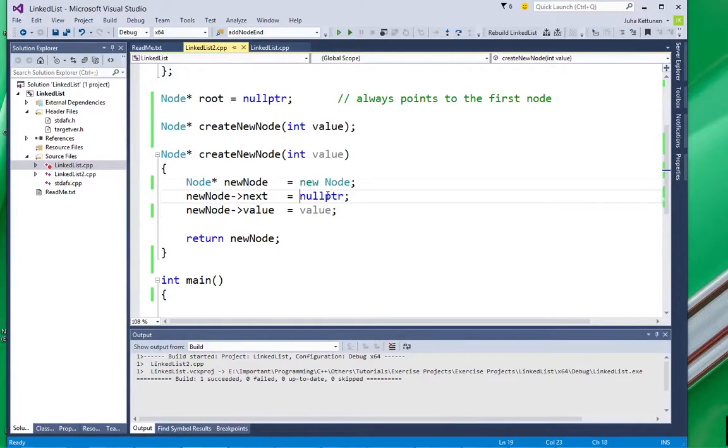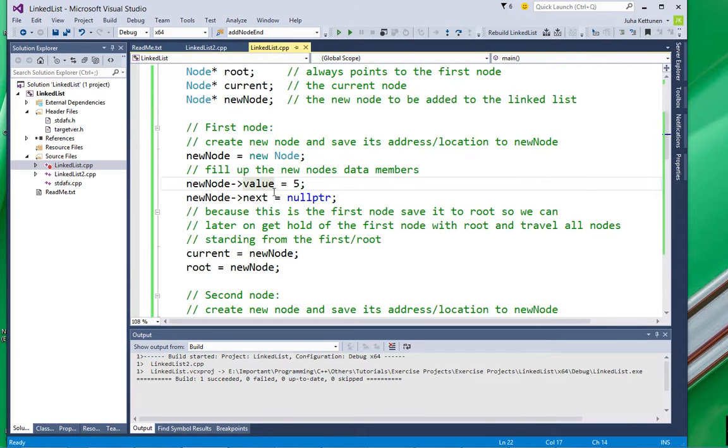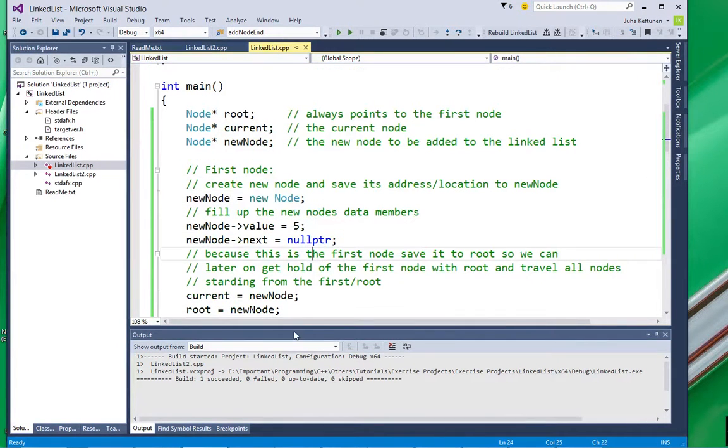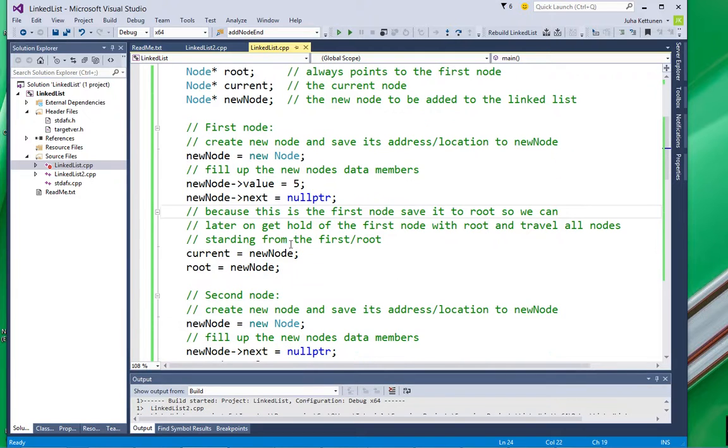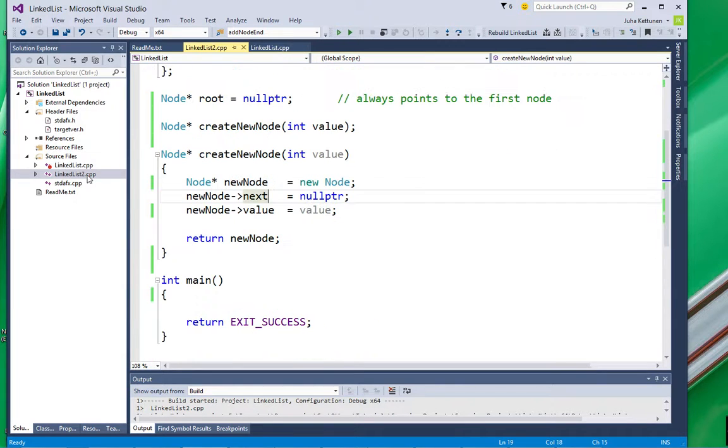Hello. In this video we will be creating a better structure for this linked list program. In the last video we created this. First we created the node object, initialized its values, and then added it to the list. In this video we will create functions to do all of these things, so it has a better structure.